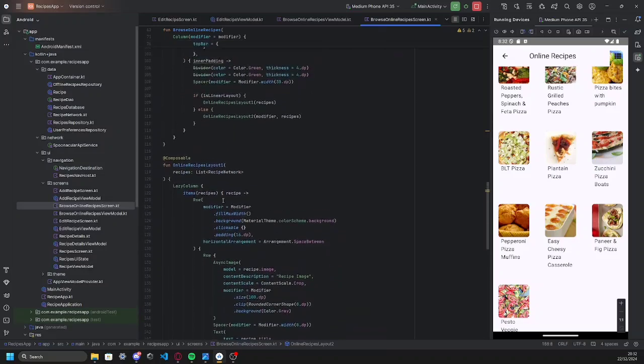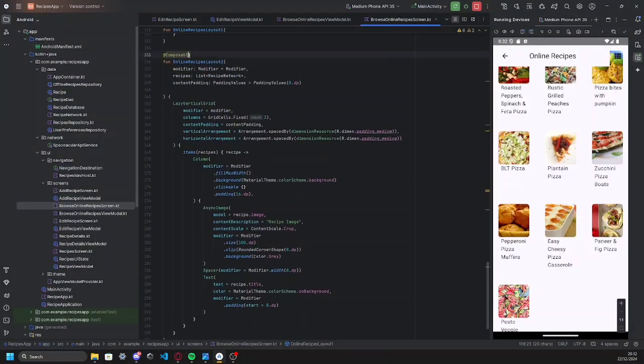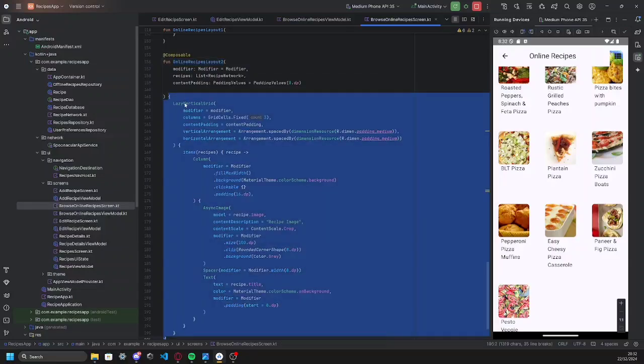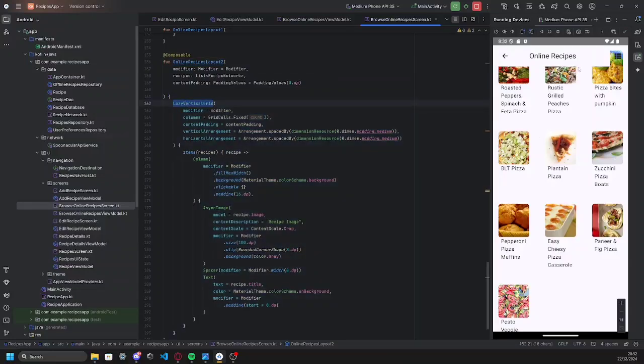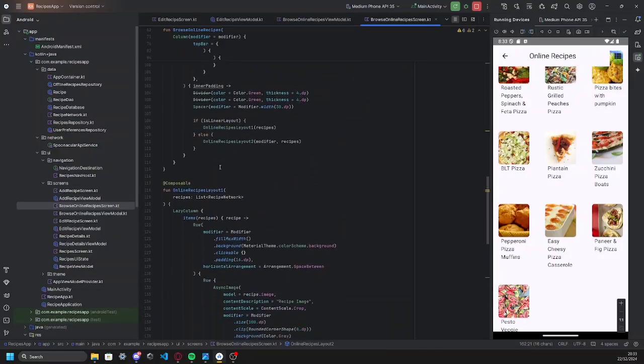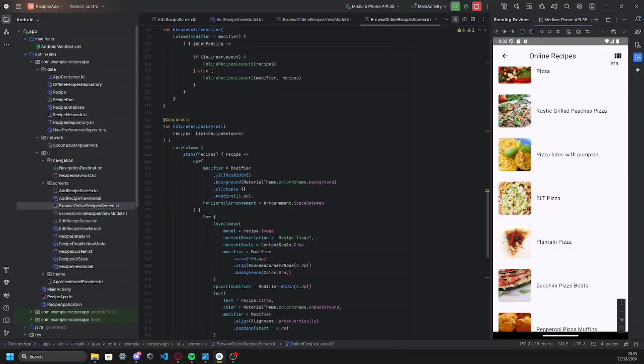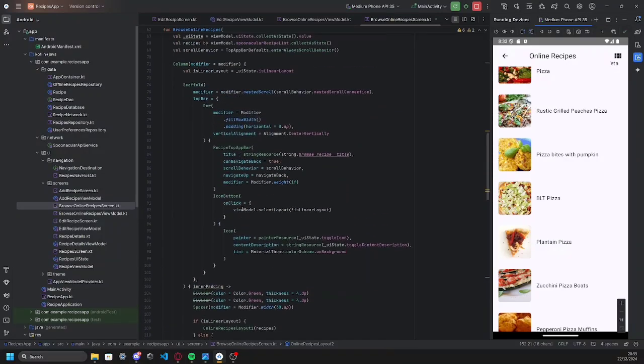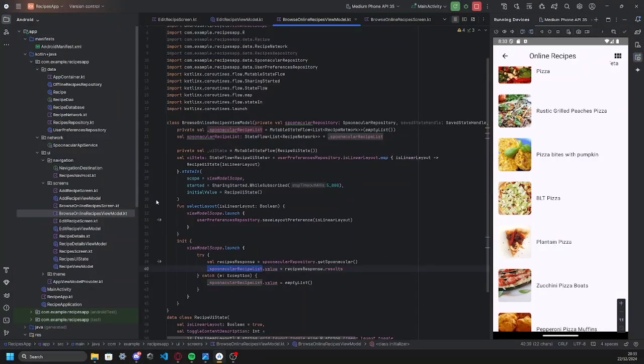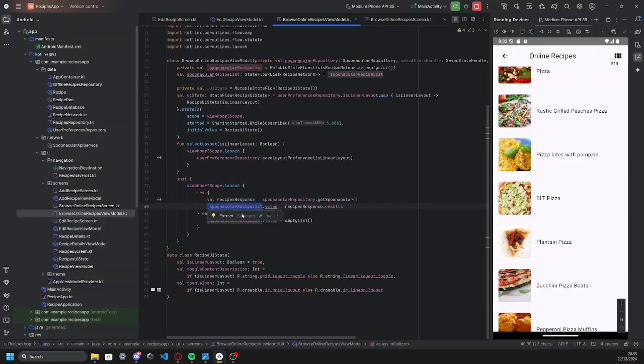So it has two different layouts: online recipes layout 1 and online recipes layout 2. The second one uses a lazy vertical grid to basically have it so you can have 3 in a row going down, and then this one has them all going down one by one. So you can see that in here in the browse online recipes view model as well. So it was implemented in here.